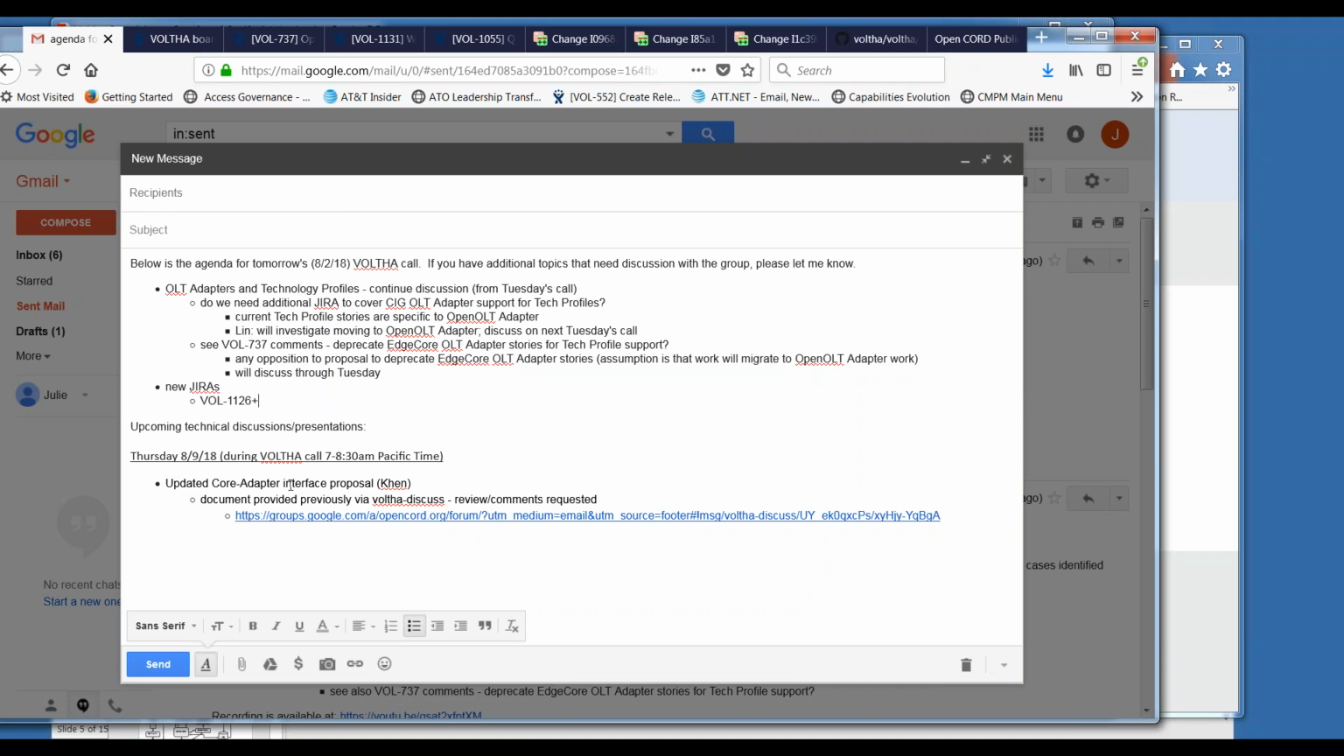I do want to remind everyone that next week we're going to have the discussion on the core adapter interface proposal that was updated by Ken, and it's out there on VOLTHA Discuss. I do see that we've gotten a few comments in, so that's good, and a link again to remind people where to find that. So please continue the review of that.